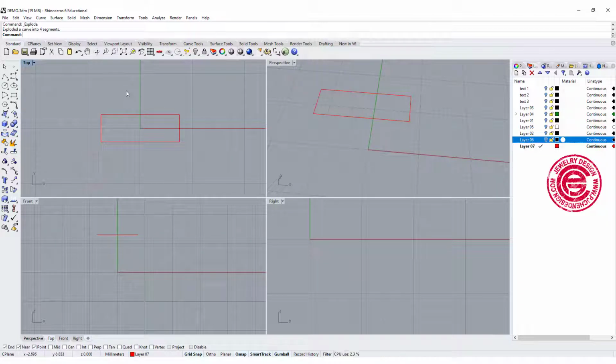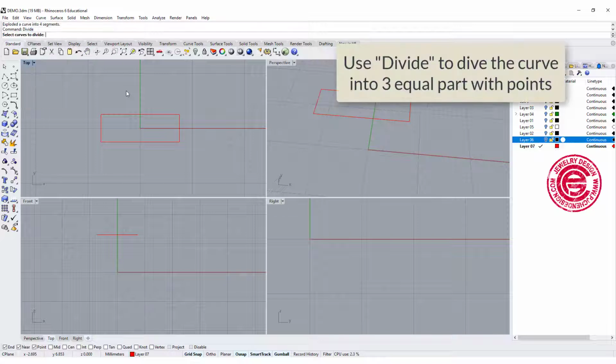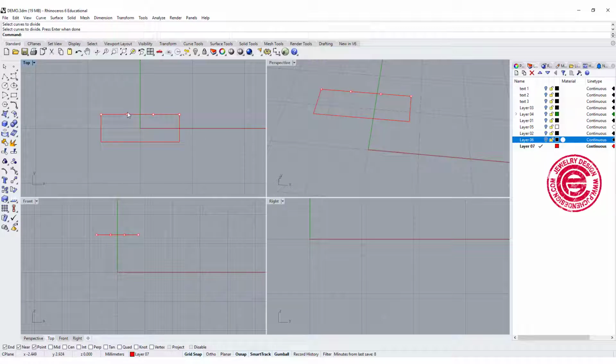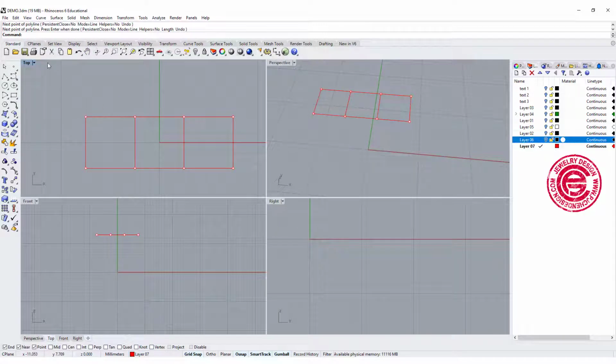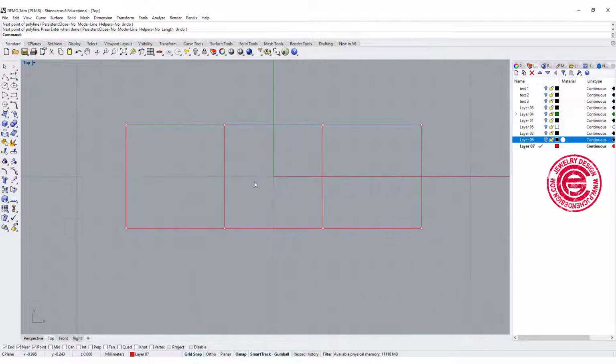The command we are gonna use is called Divide. So we can divide this, for example, into 3 sections. That will give you the dot, the point, right, separating them into 3 sections. We're gonna do one more time here, and we're gonna do 3 sections as well. So now what we can do is draw a line from here to here, and draw a line from here to here. That will allow us to separate them into 3 sections easier.